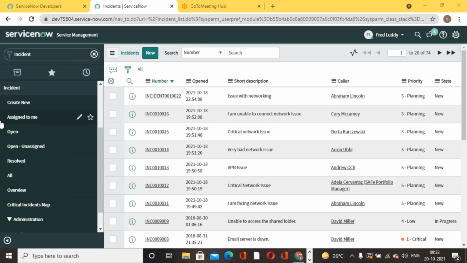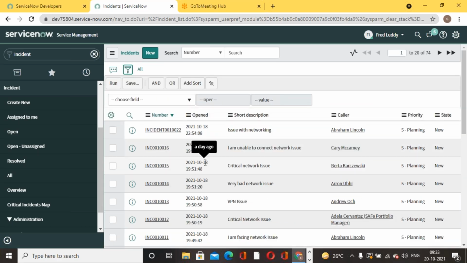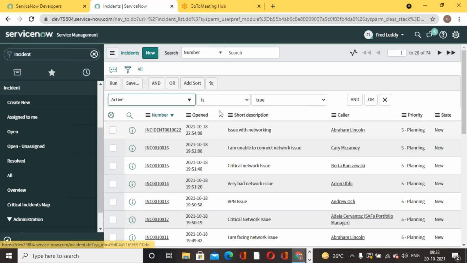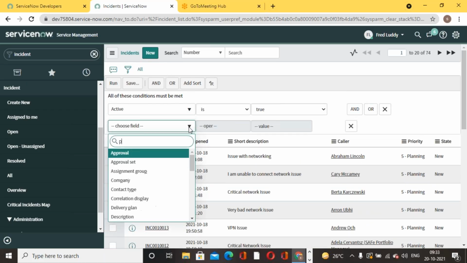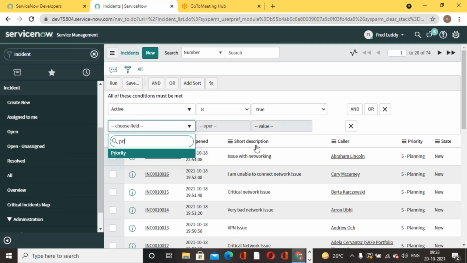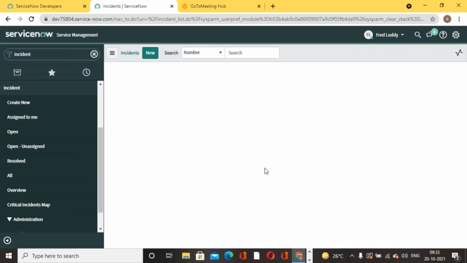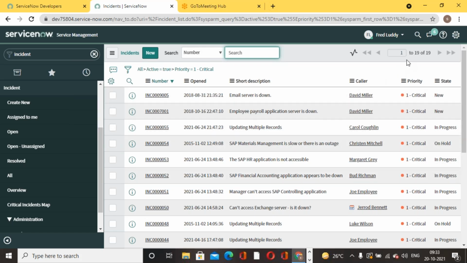See, for example, I have opened the incident table. Now I want to get some records from this table. That's why I'm going to apply some conditions: active equal to true and priority equal to critical. So when I click on run, I get 19 incidents. My condition is met by only 19 incidents.